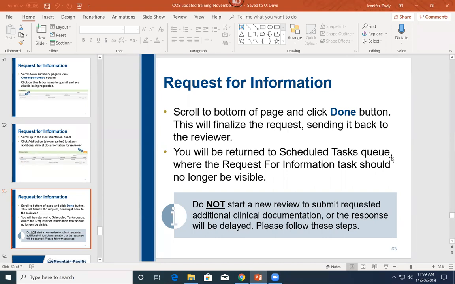The other thing is, if you get a request for information, you have to go through that task. You have to start the task and attach it that way. If you just search the case and attach documentation and you don't go through the request for information task, it's not going to come back to us, and we're not going to know that you've attached that documentation. We're not going to get any kind of alert that we need to go back in and complete our review. So it's very, very important that if there is a request for information, you must go through the scheduled task queue and start the task for that person so that it does the proper notifications, and then we will know to start it.